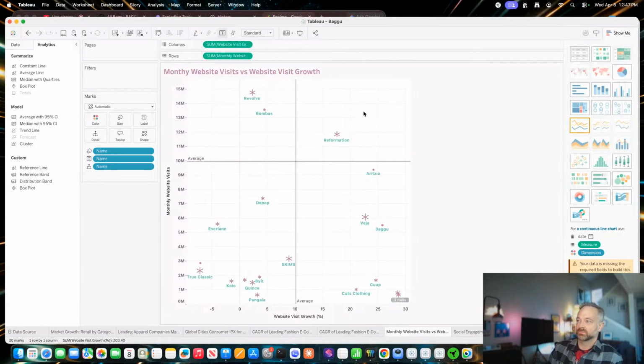So high visits, high growth, that's a good spot to be in. That's the happy quadrant. High visits, low growth. It's not super low, but it's still not that much. That's a not great place to be in. Low visits and low growth, not good. So that's the sad quadrant. So high growth and low visits are opportunities that are popping up. So massive growth here for some of the smaller ones, and lots of opportunity to move those up that way.